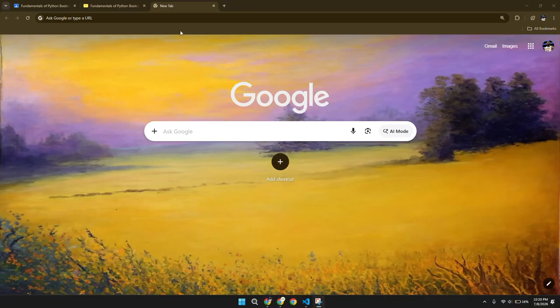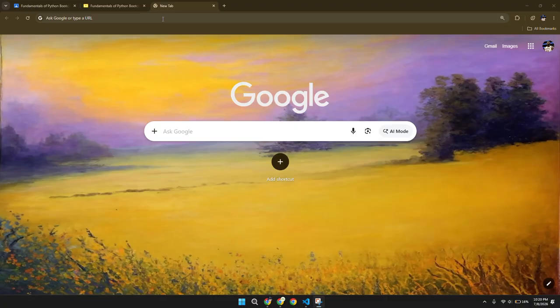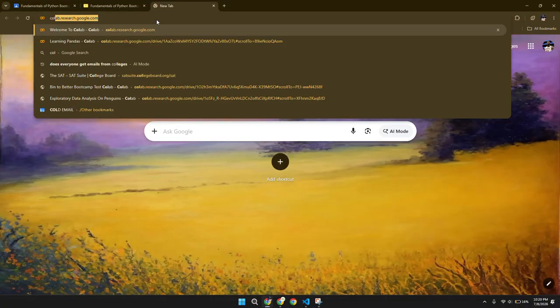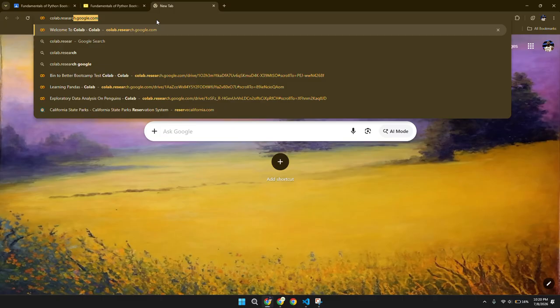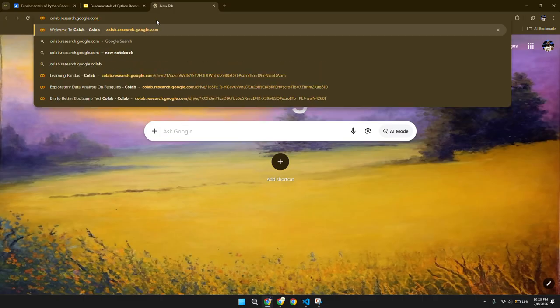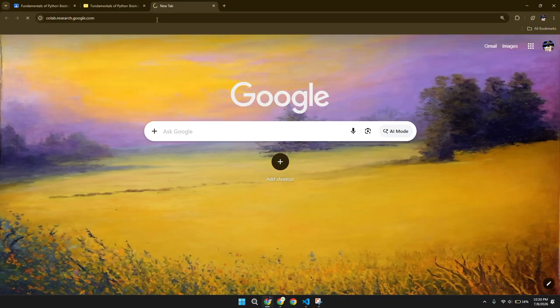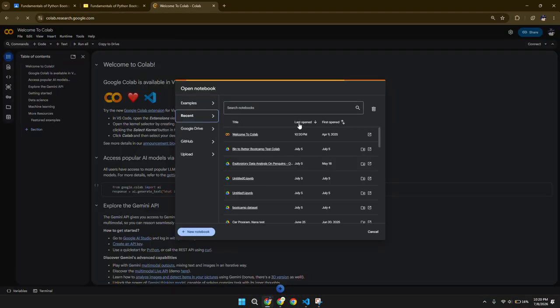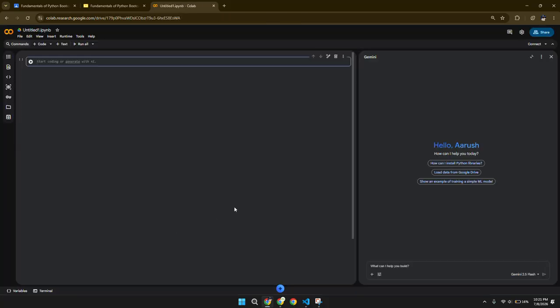Okay. So essentially, you will go to your search bar right here, and you will type colab.research.google.com. This is the link that you want to go to, right? You will click enter, and you will be taken to this page. Once you're in this page, you will click new notebook, and you will be on this page. Now, essentially, I will explain some parts about this page.